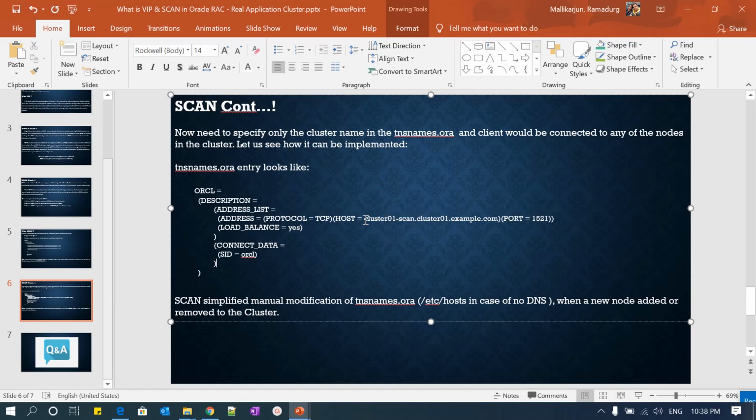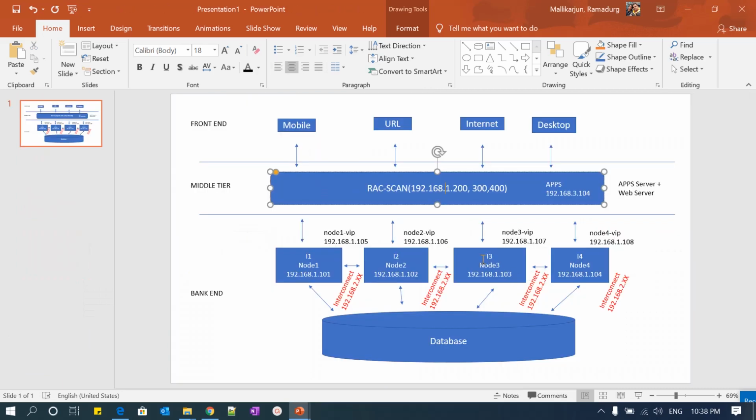So this means you are passing only one cluster name here. Suppose if you remove 2 nodes here from the cluster, you don't need to do anything at the scan name. You don't need to edit any TNS details here. If you remove these 2, cluster node will be only 1 and 2 now. If you remove 3 and 4, cluster node will be 1 and 2.